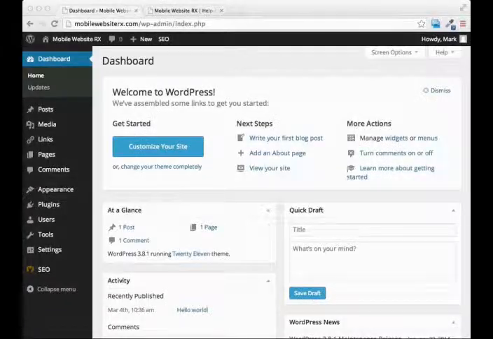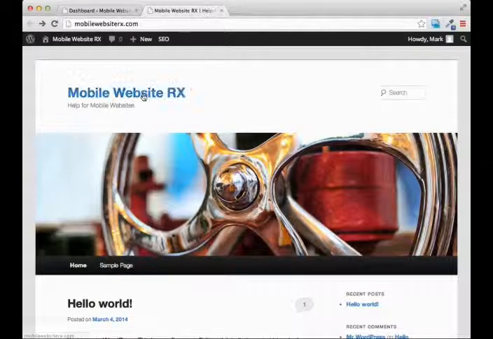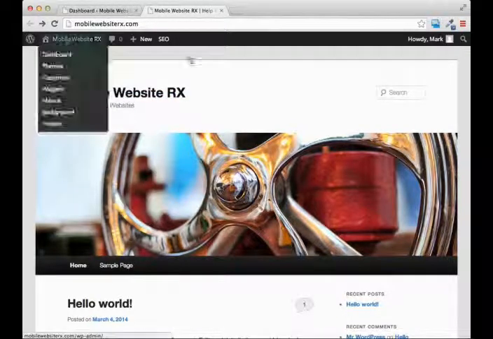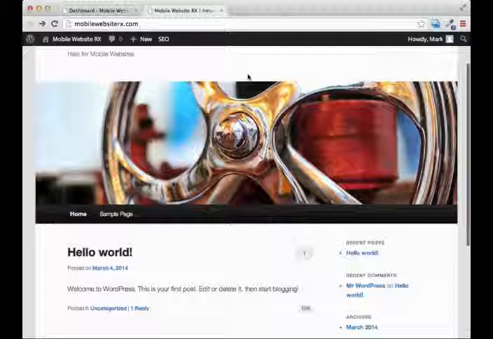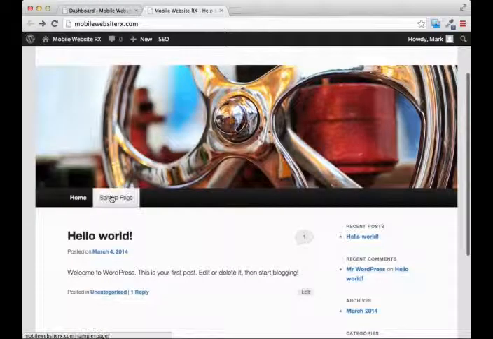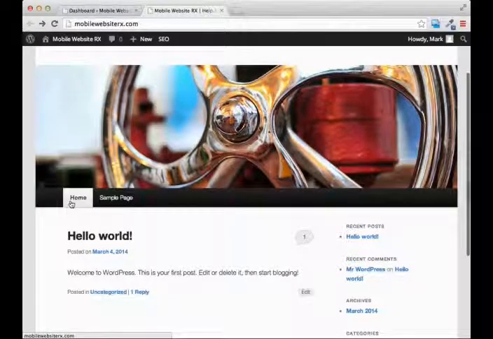Now in this video, I'm going to show you the difference between pages and posts inside of WordPress. I'm also going to show you how to create different pages and different posts. The main difference is that WordPress handles pages as a permanent page on your site that always stays in the exact same place and is part of your navigation.